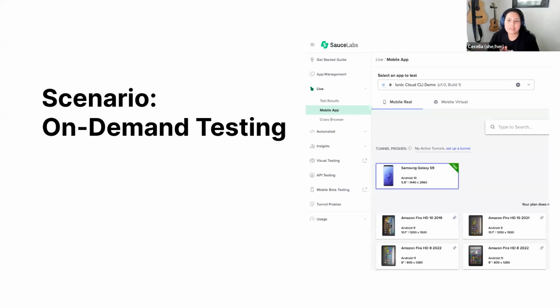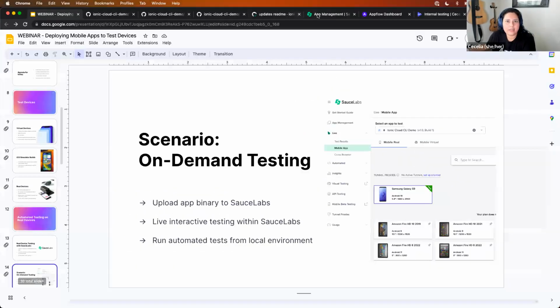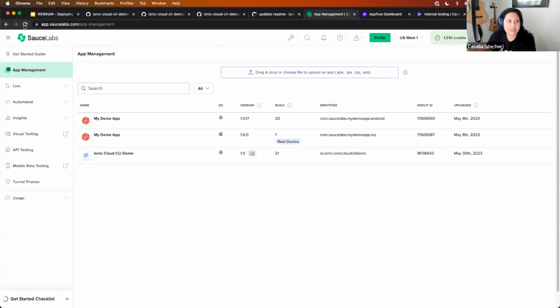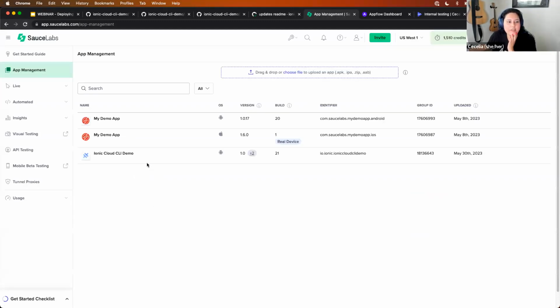The first scenario that we're going to take a look at is on-demand testing. On-demand testing allows you to upload your app binary to Sauce Labs. You can then interact with it in Sauce Labs for live interactive testing on a real device, or you can also run automated tests from a local environment. So let's go ahead and take a look. Here is my Sauce Labs app management. Let's go ahead and refresh that. And we can see these are the apps that have been uploaded.